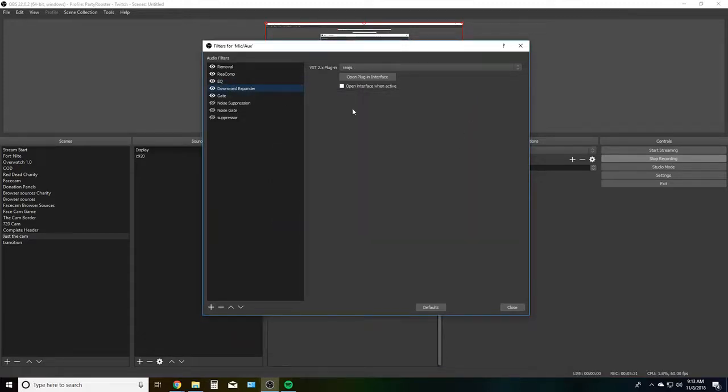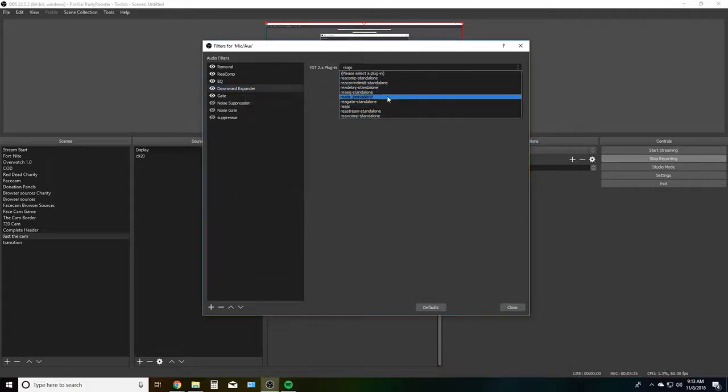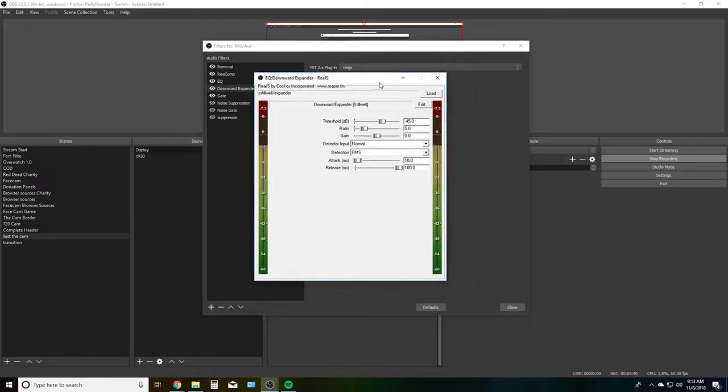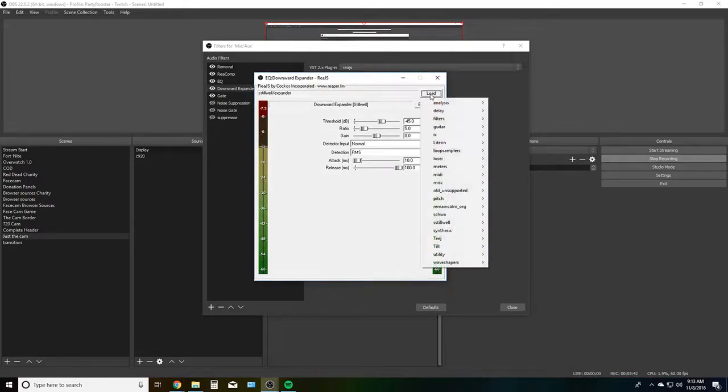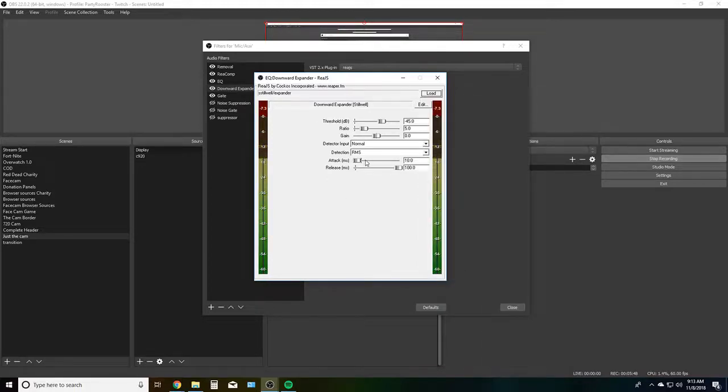And this one is optional. You definitely don't have to do this. It's just another fancy thing. So the plugin is ReaXcomp. So go ahead and open that plugin interface. And it's not going to look like this right away. Don't freak out. You're going to go to load, go down to Stillwell, and then click on expander there. So then it should open this up.